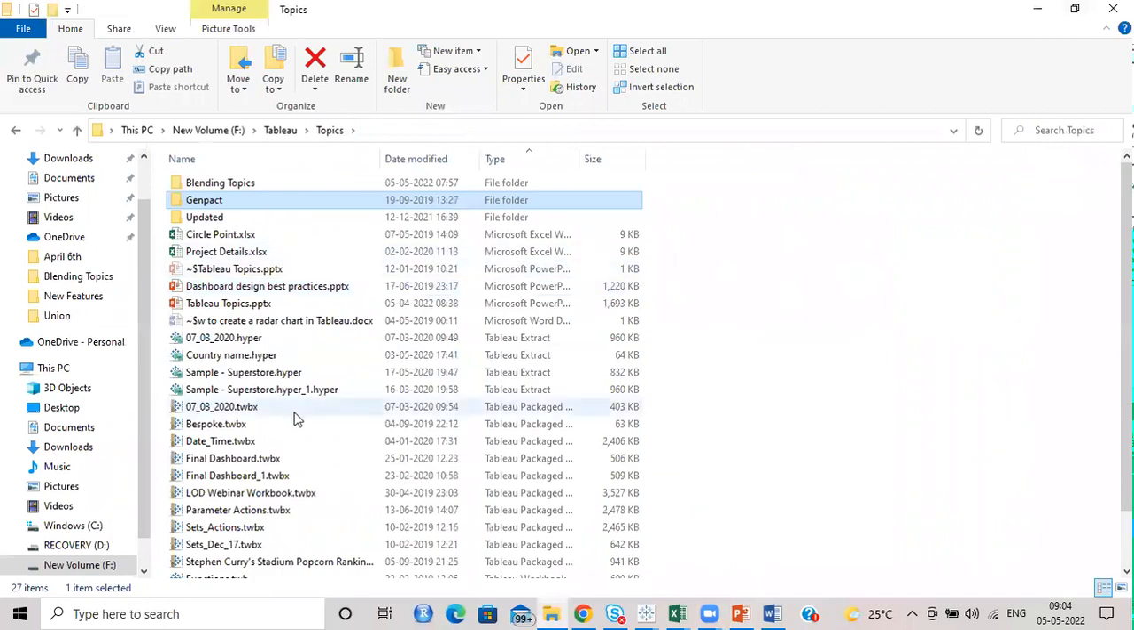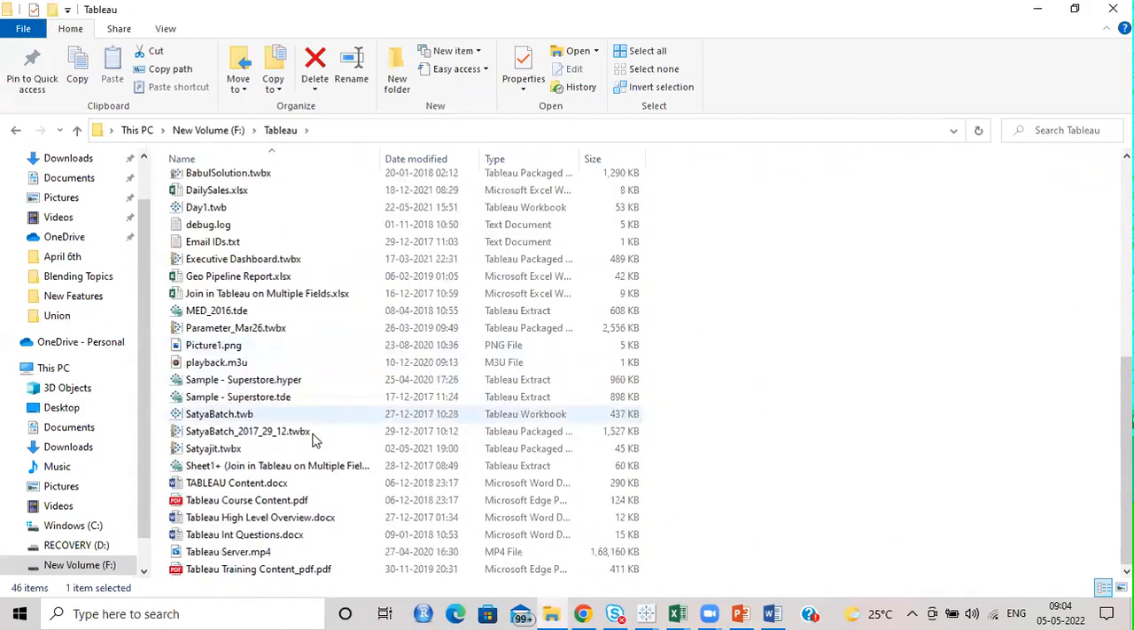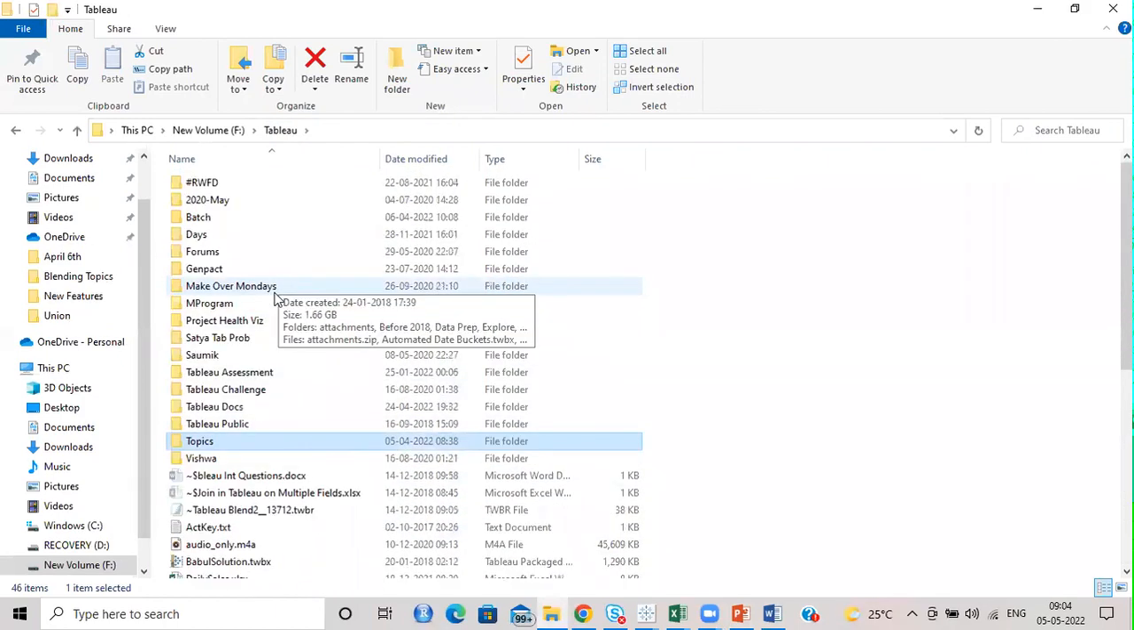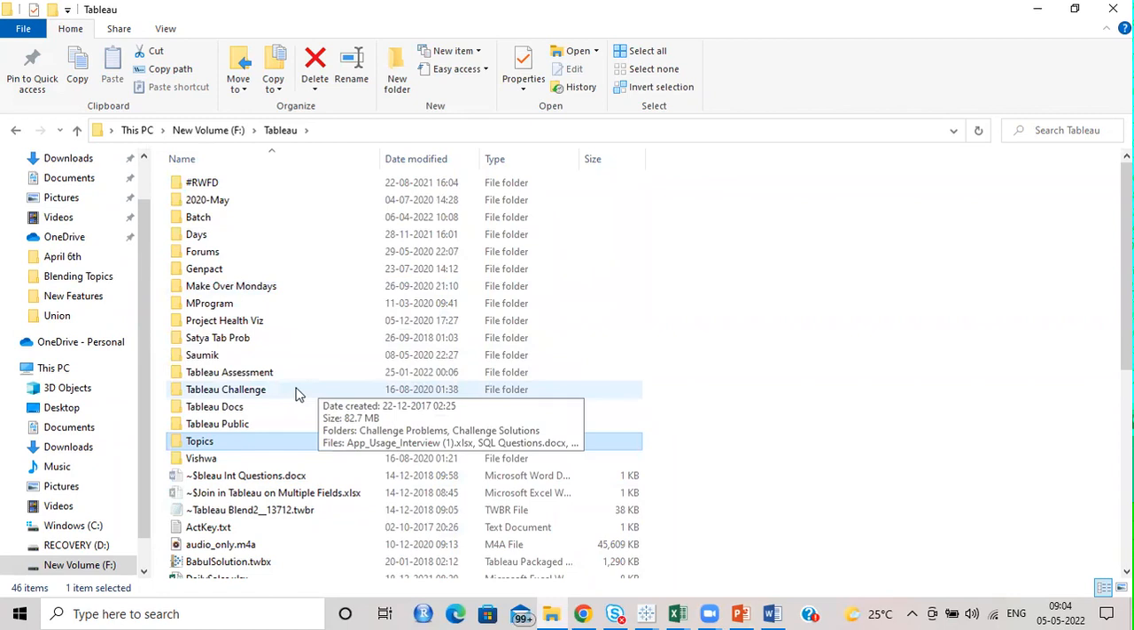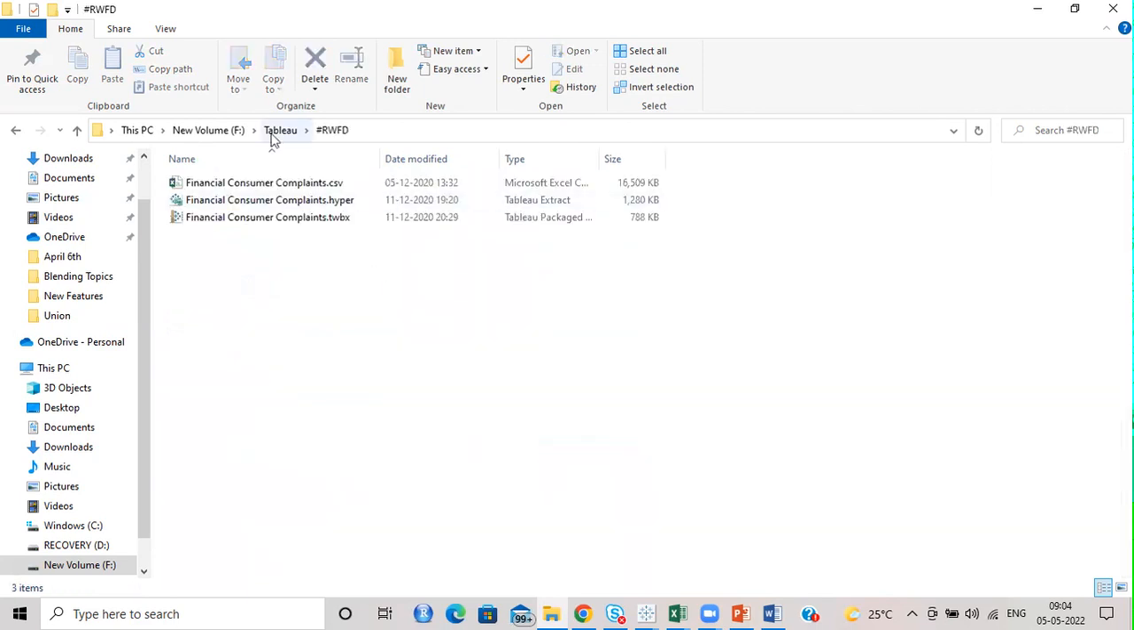Okay, and also we will do a final dashboard. I don't think I have shared that, the final dashboard. I will share that with you. I will give you the workbook, also the data set. Please do it completely. Then we will see whether you are able to do it or not.